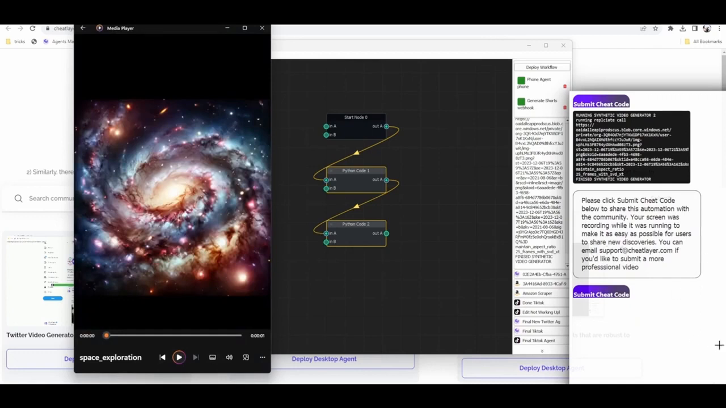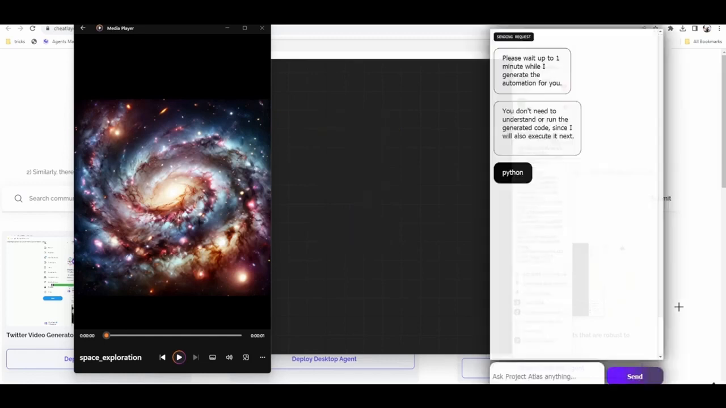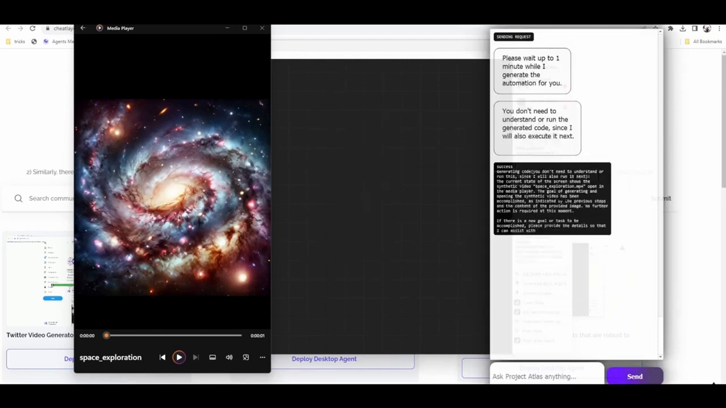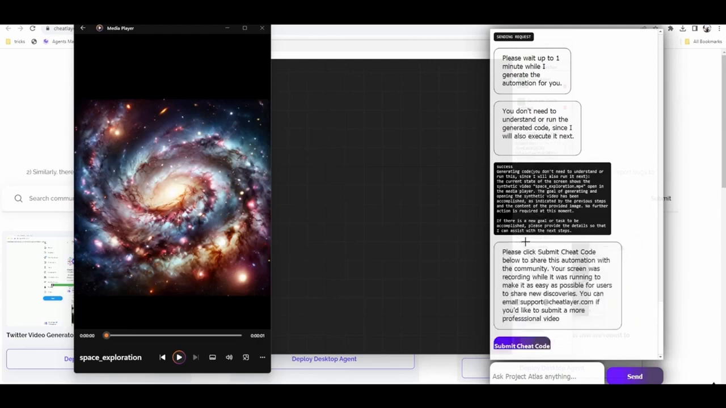In this final step, you'll notice that Project Atlas uses GPT-4 Vision to also confirm that the output was correct and the automation has completed successfully. If it's correct, it will let you know that the goal has been completed, and if it's not correct, it will try to regenerate the automation until it completes the goal. As you can see here, it is correct, and we're done with the automation.